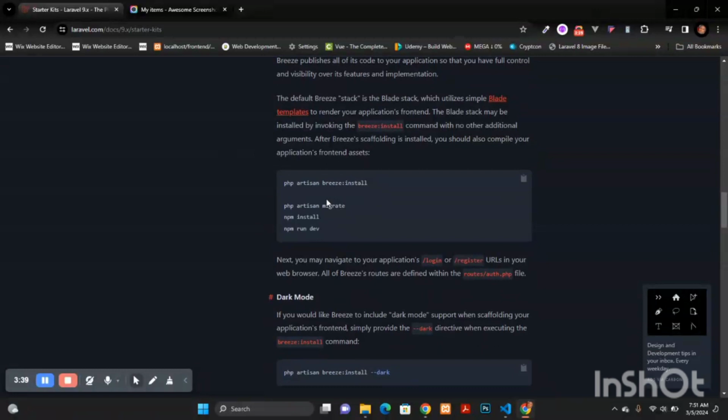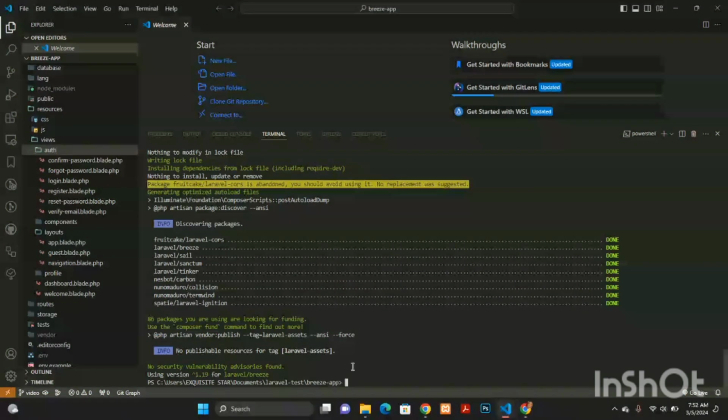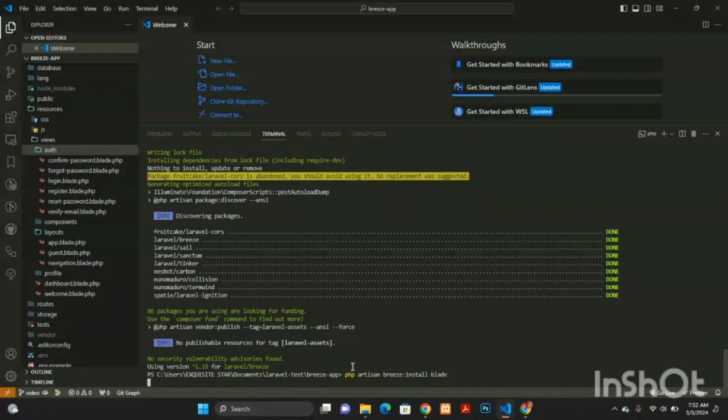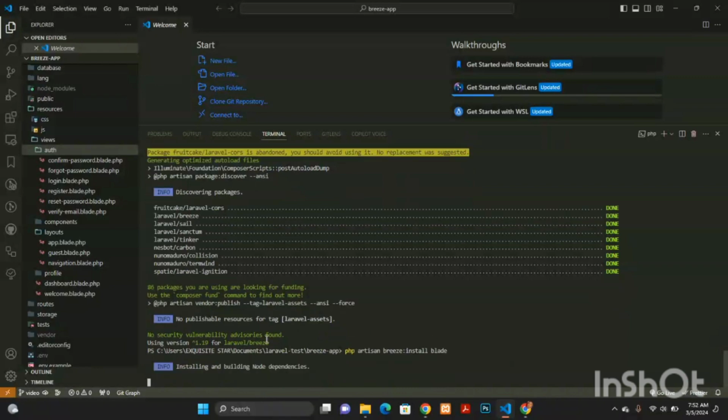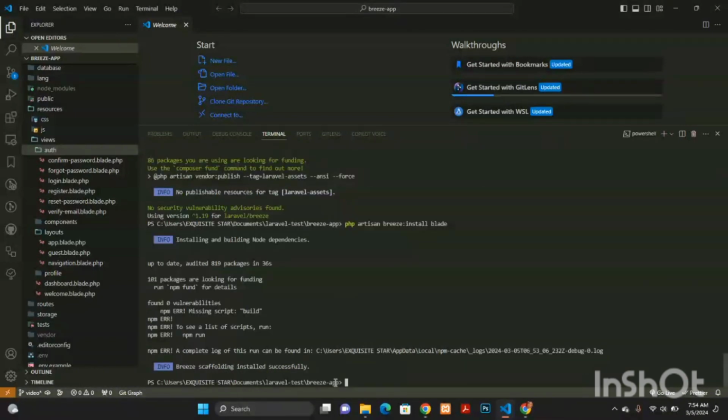Back to the next thing to do: php artisan breeze:install. You can use this breeze command because Composer has required it correctly. Going back to the code, we write php artisan breeze:install blade. The installation will start. Let's wait until it's complete. Currently Breeze has been successfully installed.